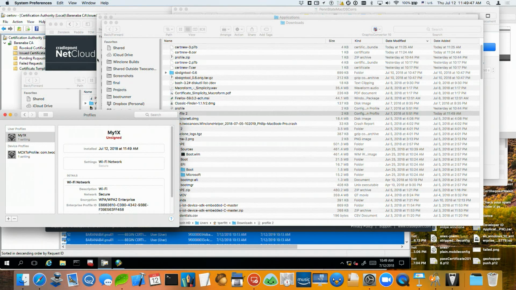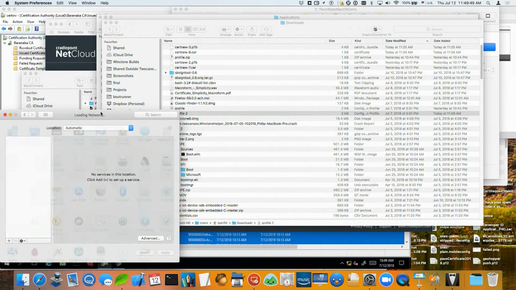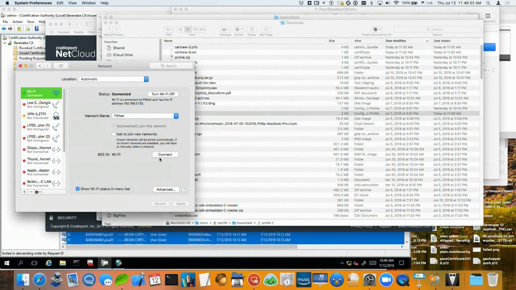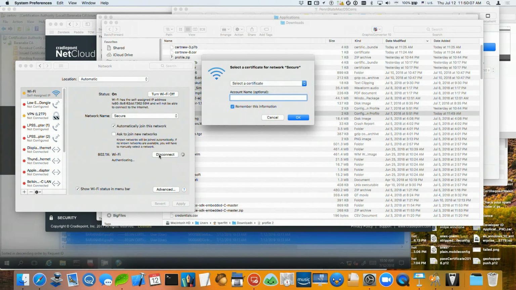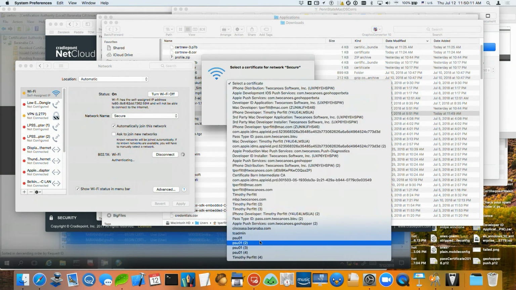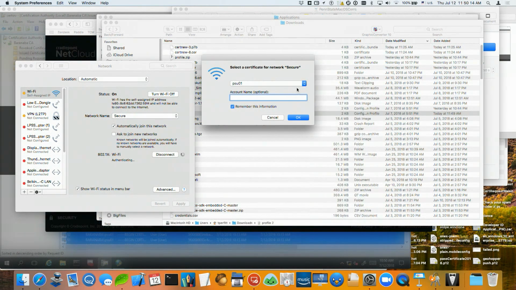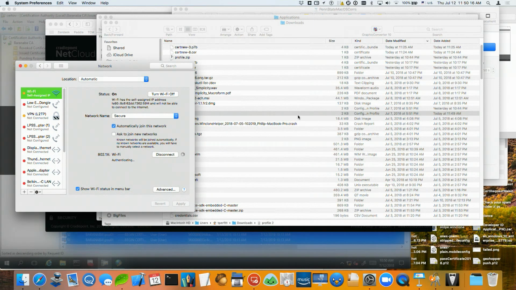Okay, and now if you go into network and your Wi-Fi, you notice there's a new connect button. Right, 802.1x is configured, and if you hit that, you don't have to choose your Wi-Fi network because it's associated with the secure network. It'll choose the secure network, prompt you for your certificate. Right here's my certificate. I choose my PSU one, or 2, or 3, or 4, and hit OK. And then it'll connect up to that network.